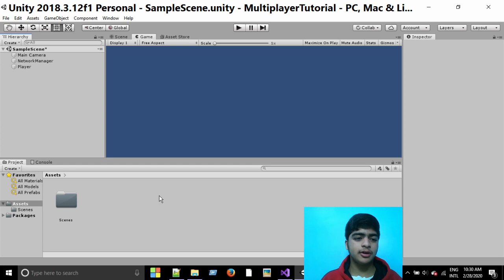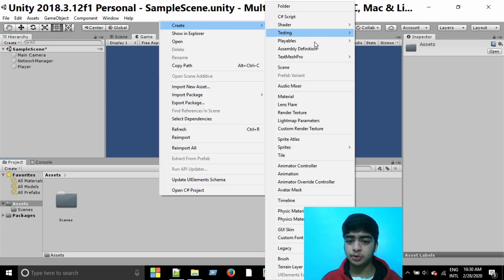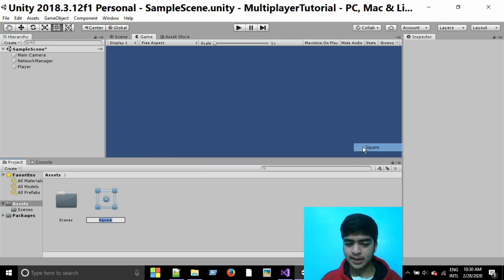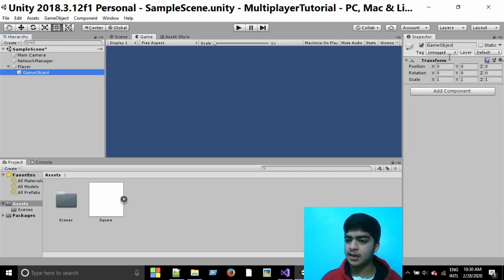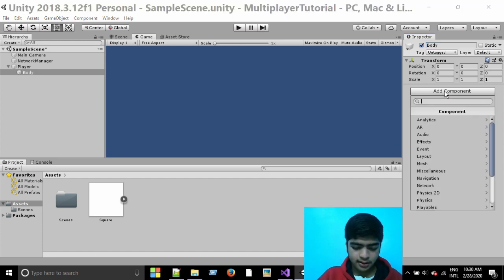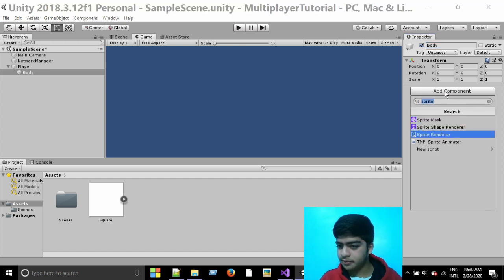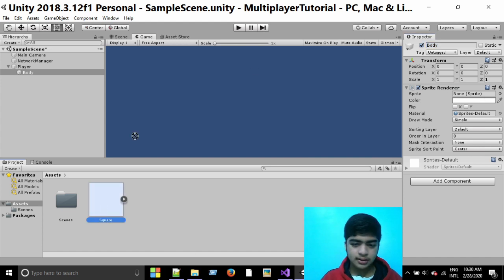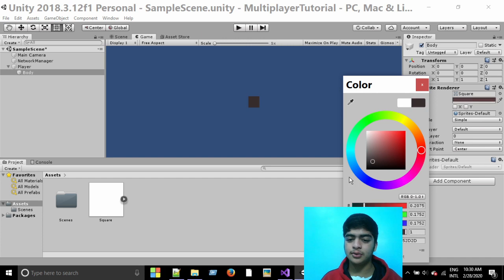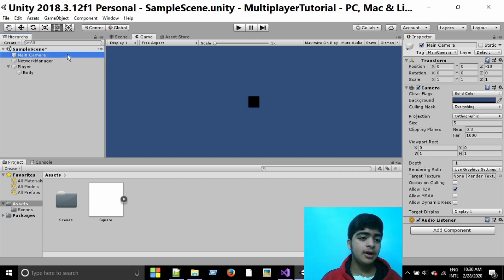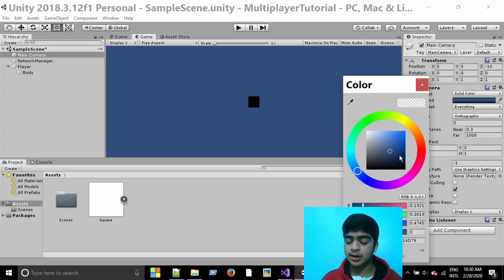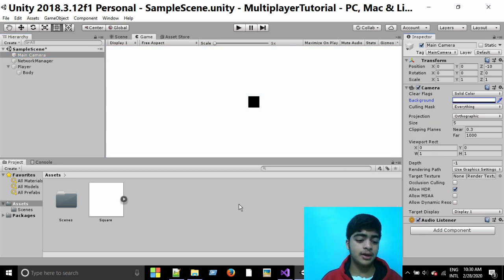Now let's create the body of our player. For that I'll create a new sprite, a square sprite. Okay, and here I'll create a new empty game object. I'll rename it as body. Now we need a sprite renderer for it. I'll add a sprite renderer, and in this I am going to specify this square sprite and set the color to black. So this would be the body of our player prefab. Also I am setting the background color of the main camera to white for now.